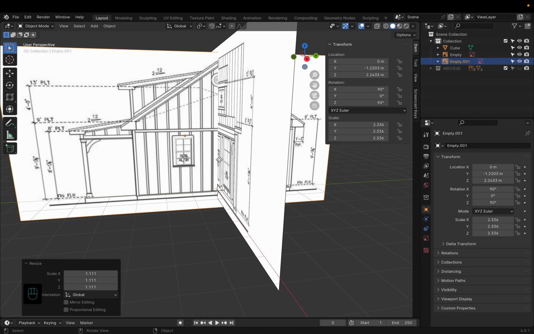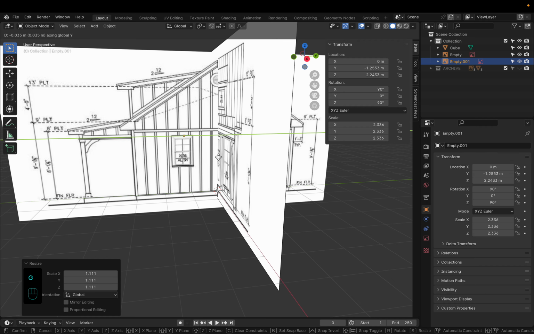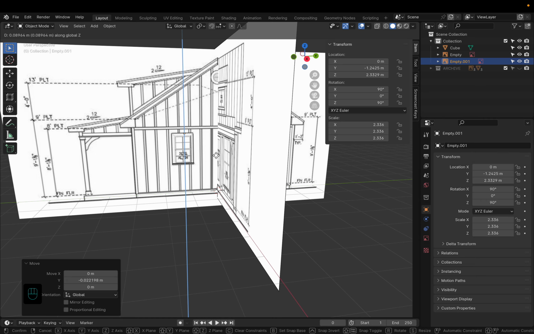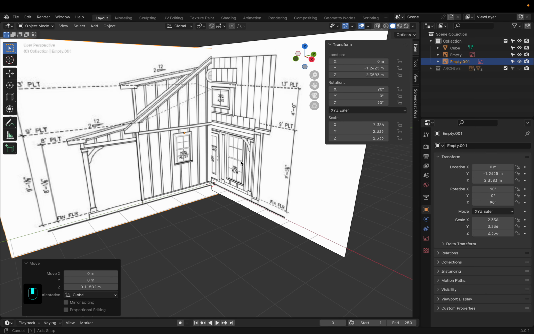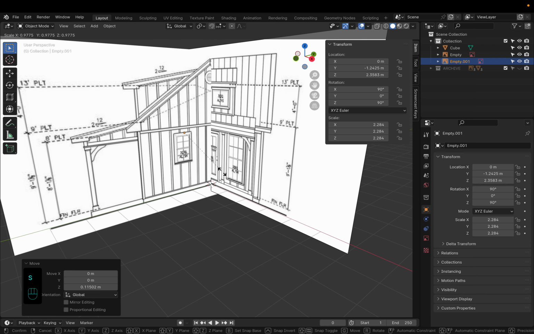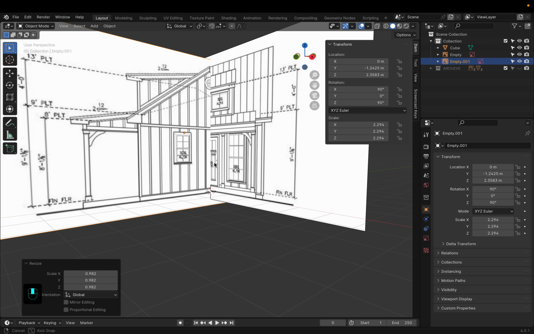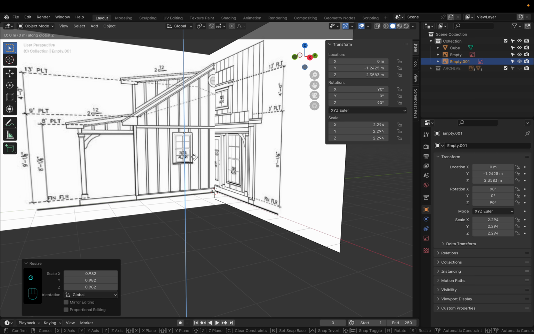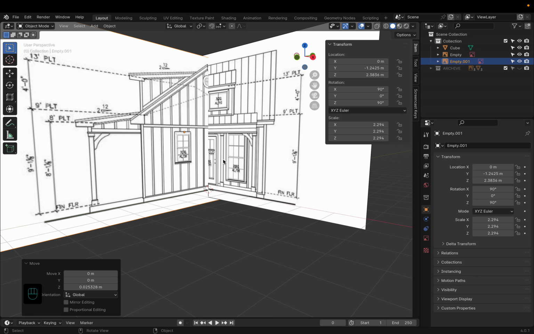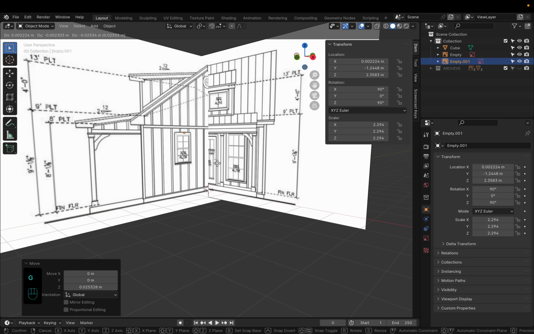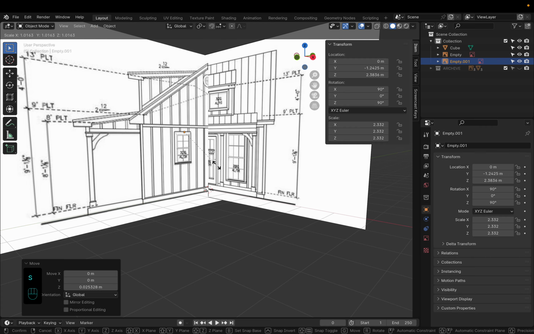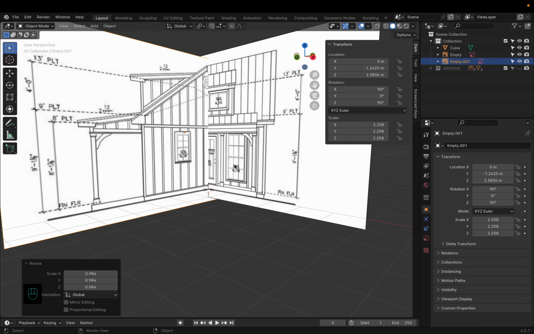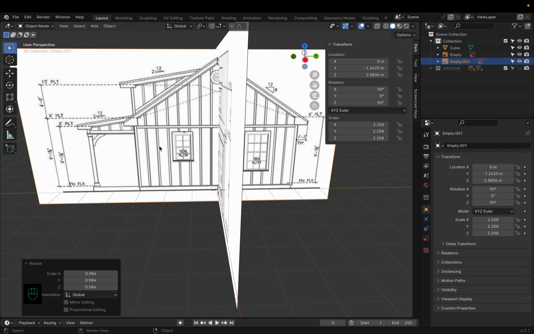Okay. G, Z. Okay, we could scale it back down a little bit, maybe. That's not bad. We kind of want to get as close as we can, though. Okay. Scale using scale again to scale it back down. Okay, that is pretty good.